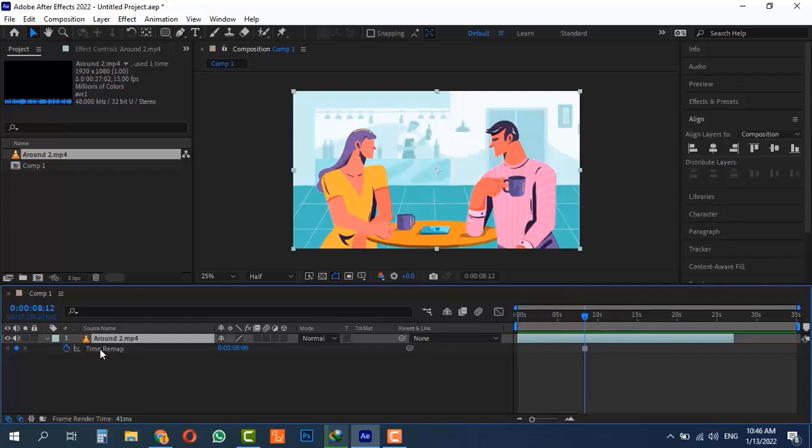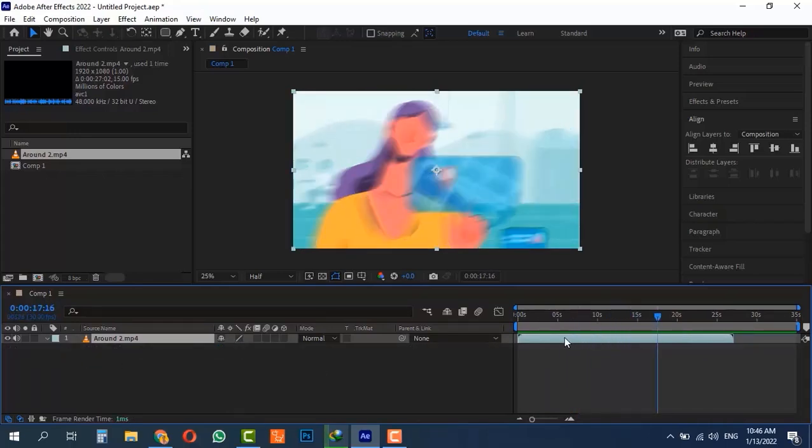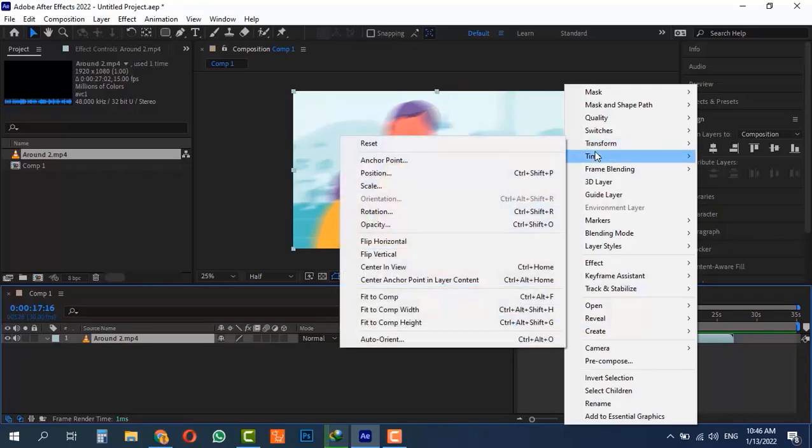What happens now is that the time remap is activated and a hold keyframe is created. Now if I move the CTI, we only see this frame of the video. In fact, with this option, you can convert your video into a photo. Now if I click on the stopwatch of this time remap and disable it, you can see that this video is unfrozen. So you are familiar with the freeze frame option.